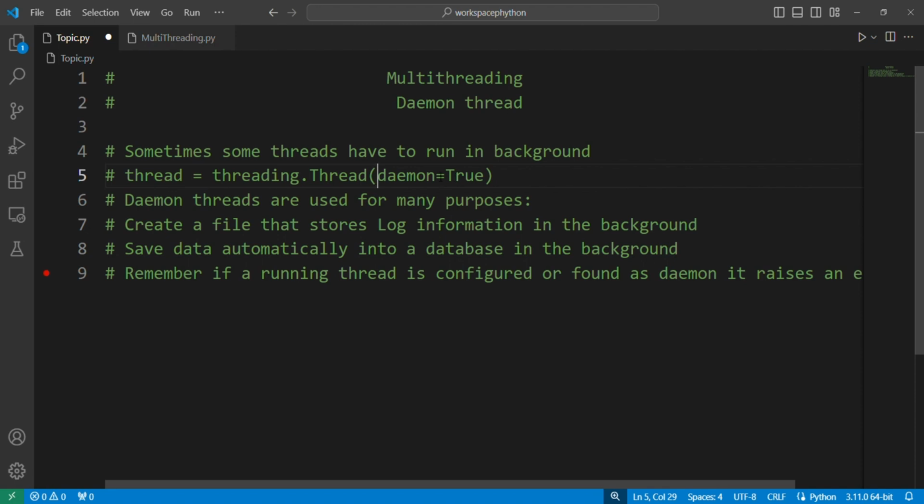And now let's see the purposes of the daemon threads. Daemon threads are used for many purposes, like creating a file and saving logging information in it, like how much time they spend inside the file and everything. And daemon threads are also used to save data automatically, not manually, into the database in the background. It's already running in the background, and we can't literally see or access it.